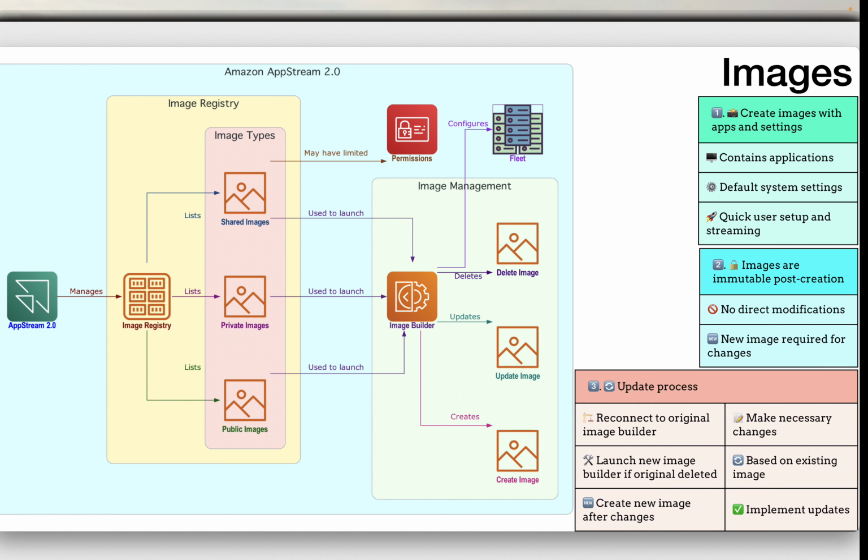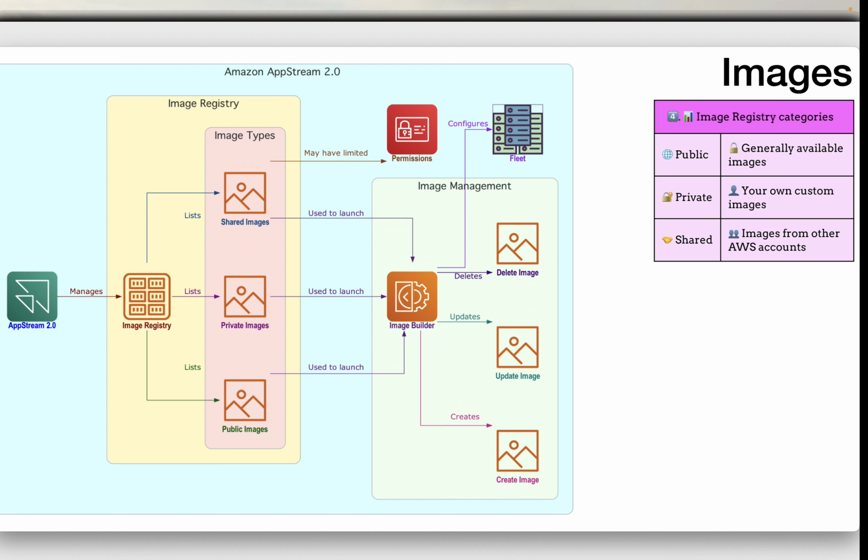Update process. To make changes, you must reconnect to the original image builder. And if the original image builder is deleted, you launch a new one based on your existing image. After making changes, you need to create a new image to implement the updates.